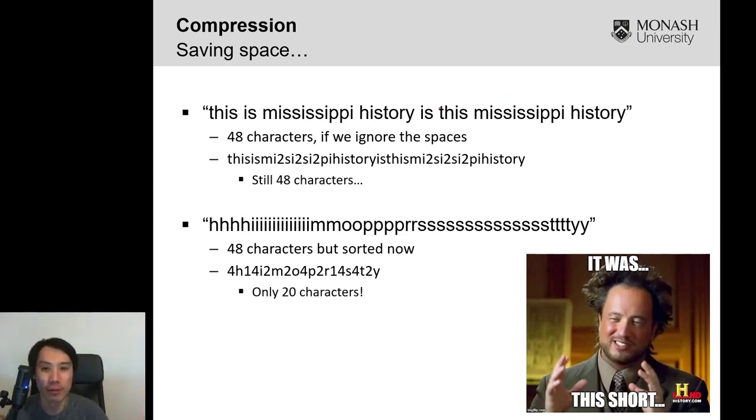Why not group similar alphabets closely? Just like your assignment 1, when you sort something, you group up similar alphabets. So here, if I were to sort my entire string, ignoring the spaces, we'll see my H, my I's, my M, my O, my B, my R, my S, my T, and my Y. Okay, they are all grouped up.